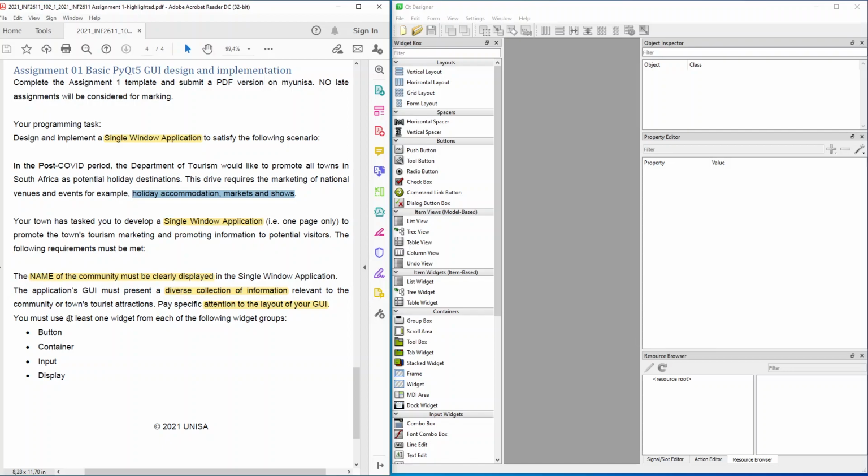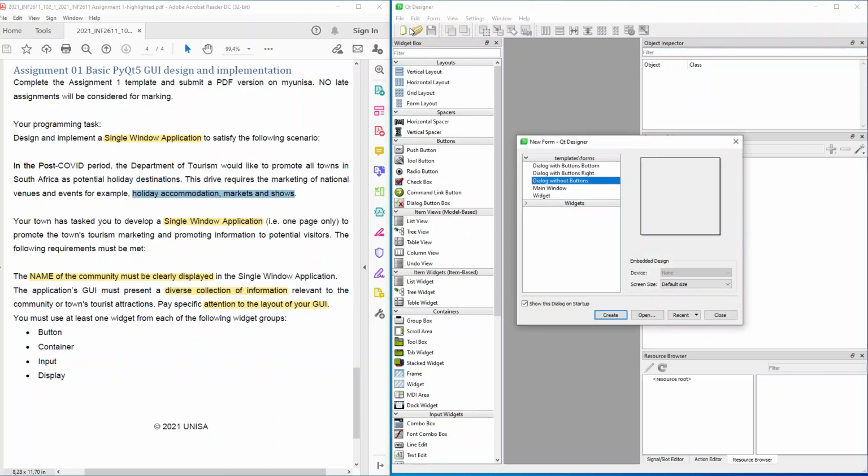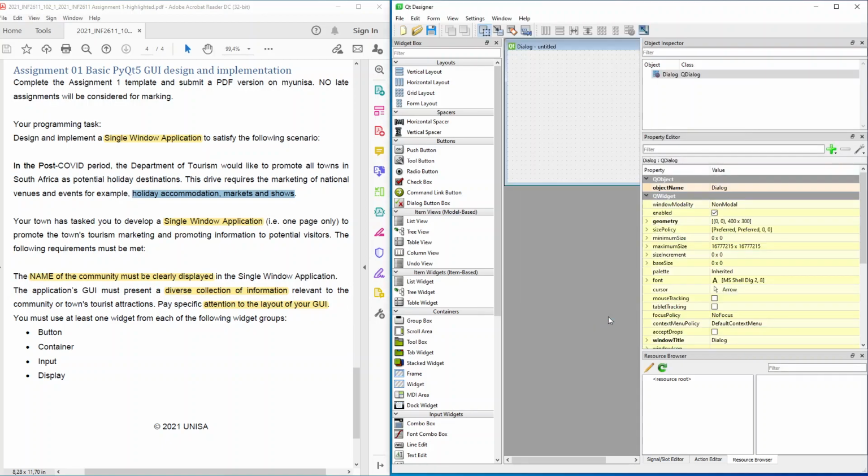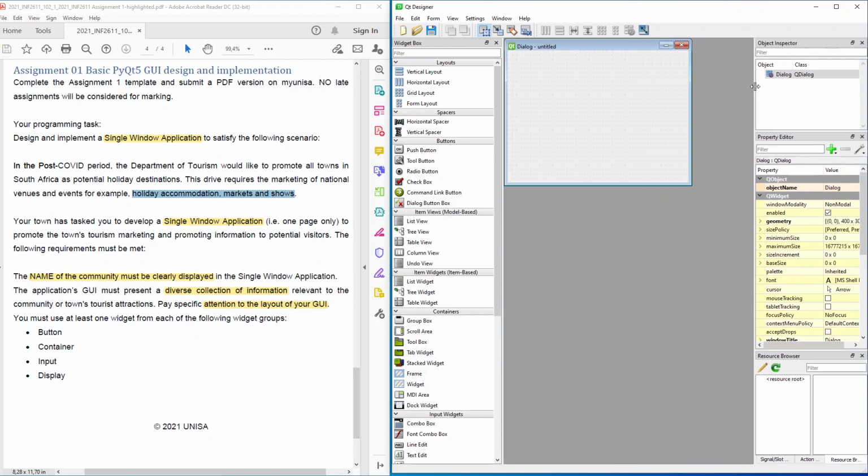You must use at least one widget from each of the following widget groups: a button, a container, an input, and a display. Alright, so here I've got my designer open, so I'm going to click on File and New, and I'm going to go with a dialogue without buttons. Okay, I'm going to click on Create. Alright, so now I've just got a blank form.